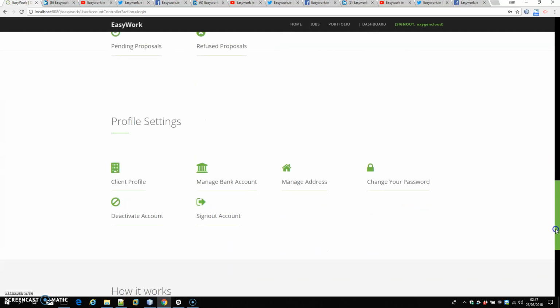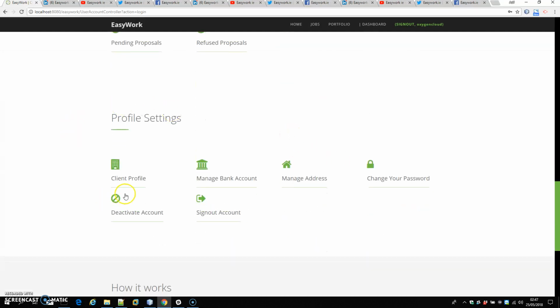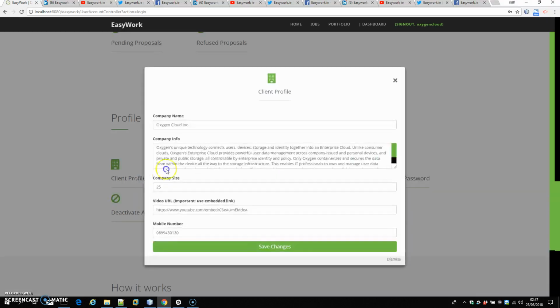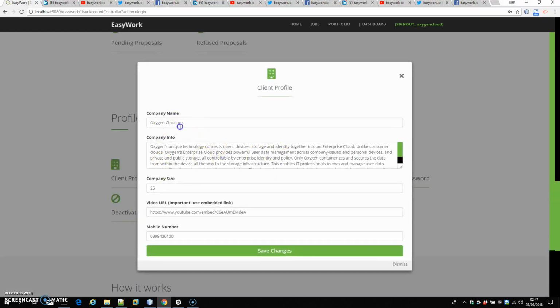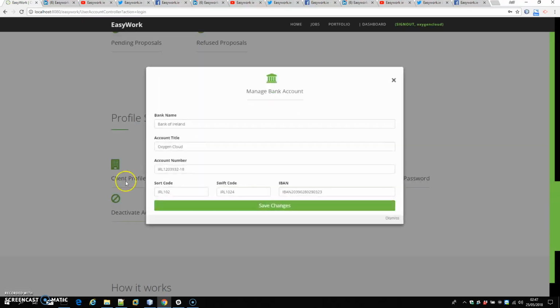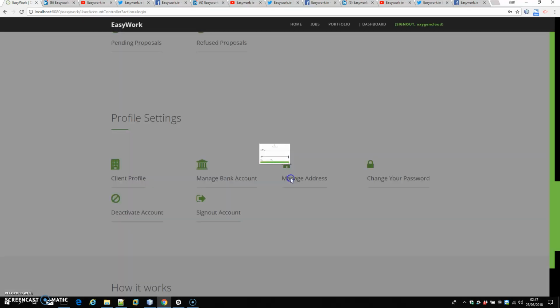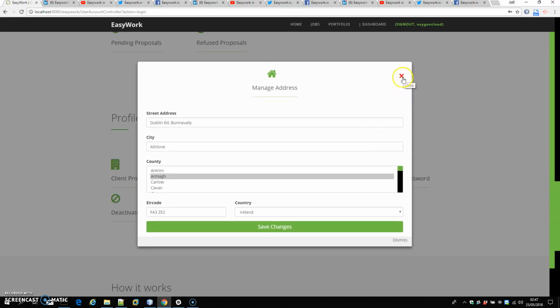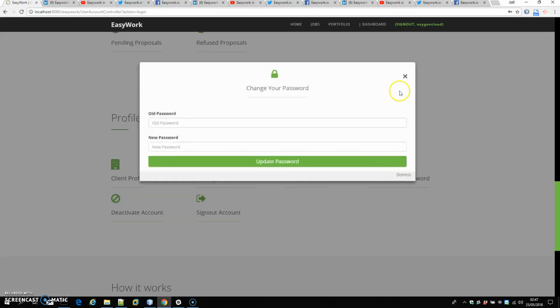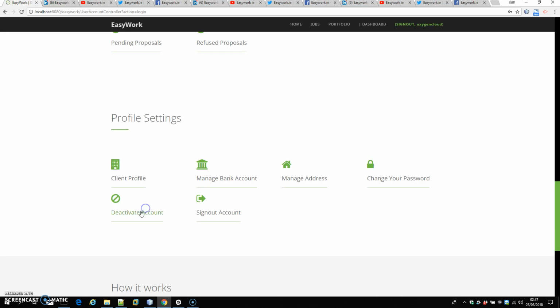As a client, again, you need to set up your profile. You can add your company name, company information, company size, an embedded URL which will appear on your portfolio, and mobile number. Similarly, you can add your bank account, you can add your address, you can change your password. As a client, you can also deactivate your account and log out.